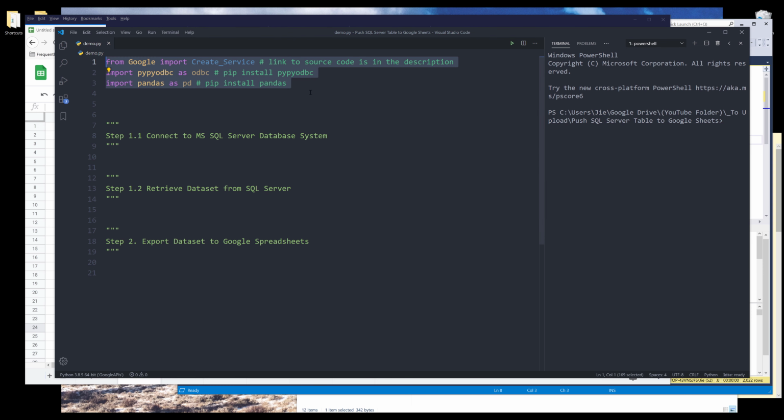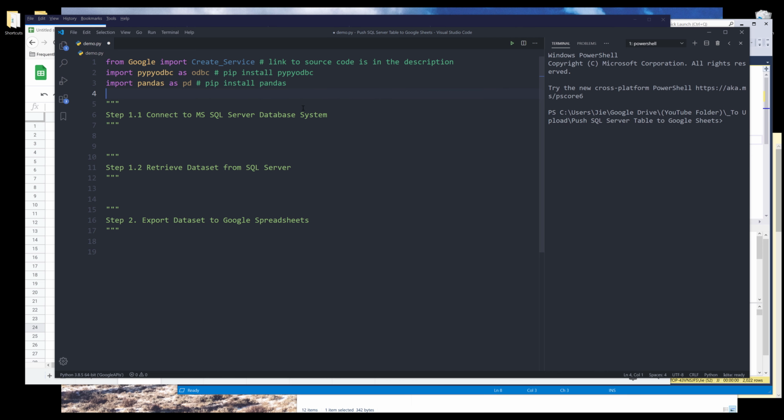These two are the libraries that I'll be using, PyODBC and Pandas. And if you don't have the libraries installed, you can use the commands pip install pyodbc and pip install pandas to install them. And the Google module is a utility module that I wrote based on the example that Google provides. I modified the script to simplify the Google API service creation. And now we can get started.